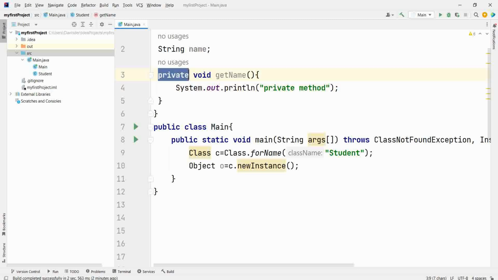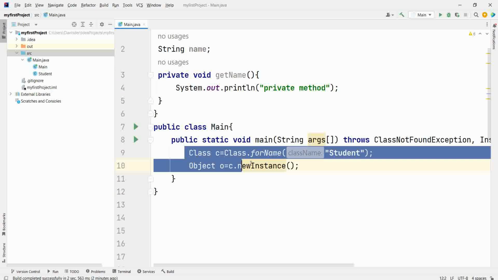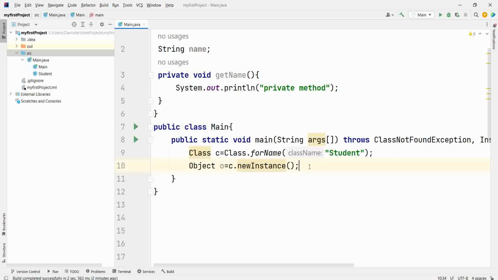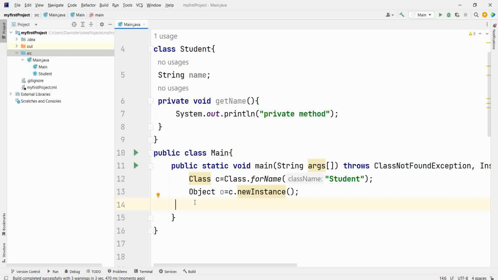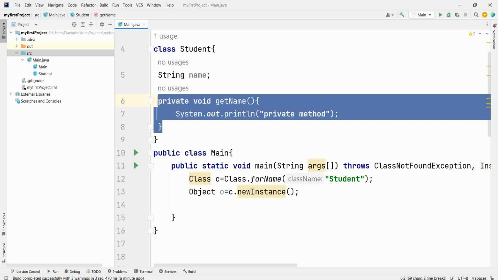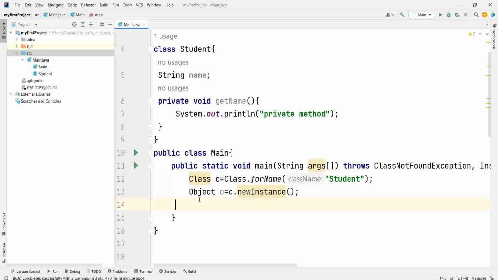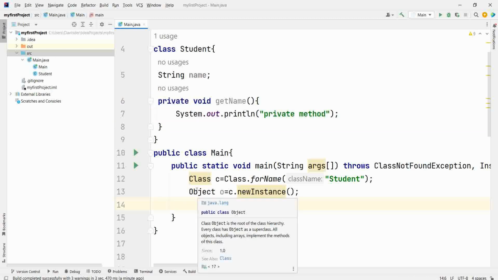You know, a private method cannot be invoked from outside the class, but using Java reflection we can do that. Yes. How to do that? Let's see. It is going to be very interesting because you will be able to access a private method outside the class. This is one of your interview questions as well.